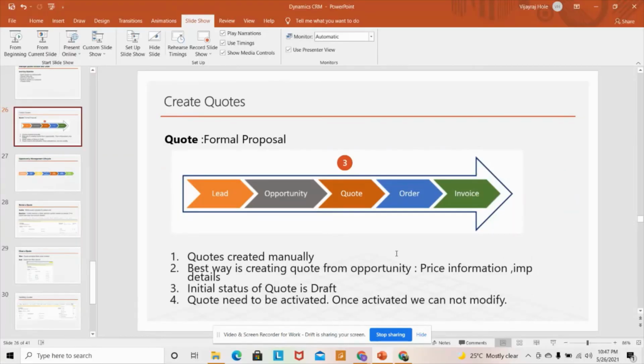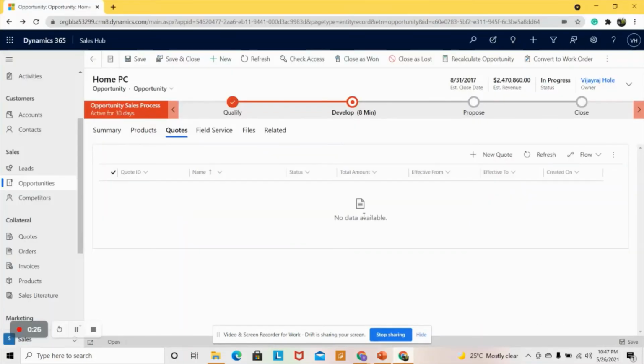Theoretically, we have learned the definition of the quotes or some of the facts about the quotes. Like when the quotes are created, the status of the quotes is draft, and once the quote is activated, we cannot modify the quote. So in this video, we will learn practically how we can create a quote in the opportunity.